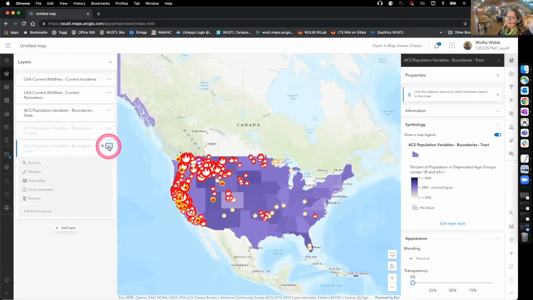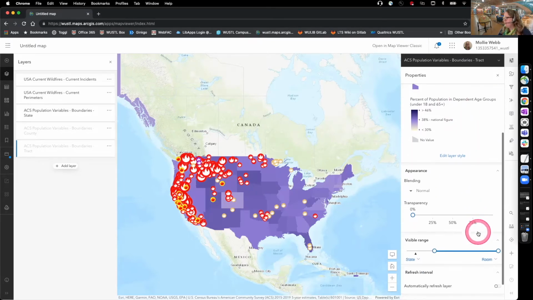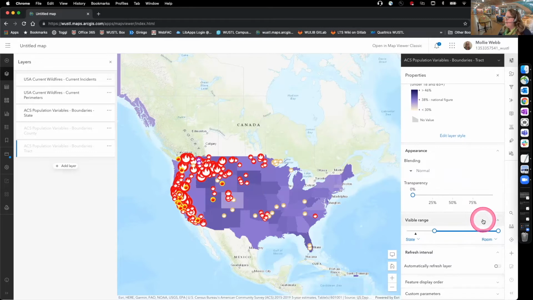So setting that visibility is something that you do in the properties of this layer. When you click on the properties, the properties pane is going to show up on the right-hand side. In the properties, you can do things like adjust the transparency of the layers. So if I want this to be a little bit more transparent so we can see the reference information down below, we can do that here. And then also here is where we're setting that visibility range.